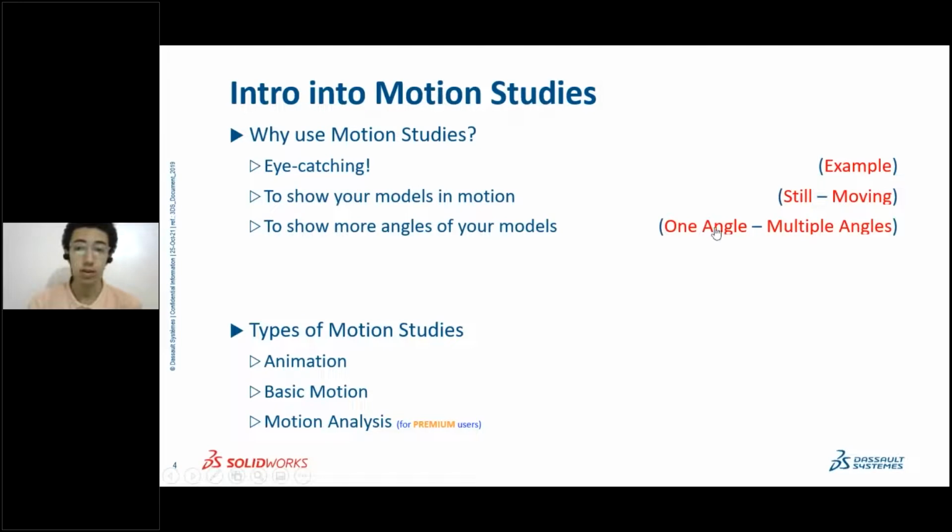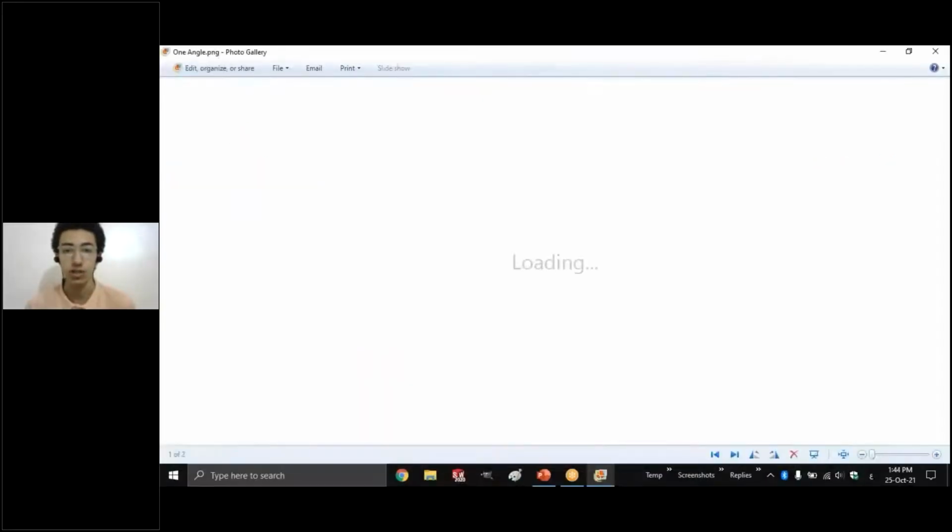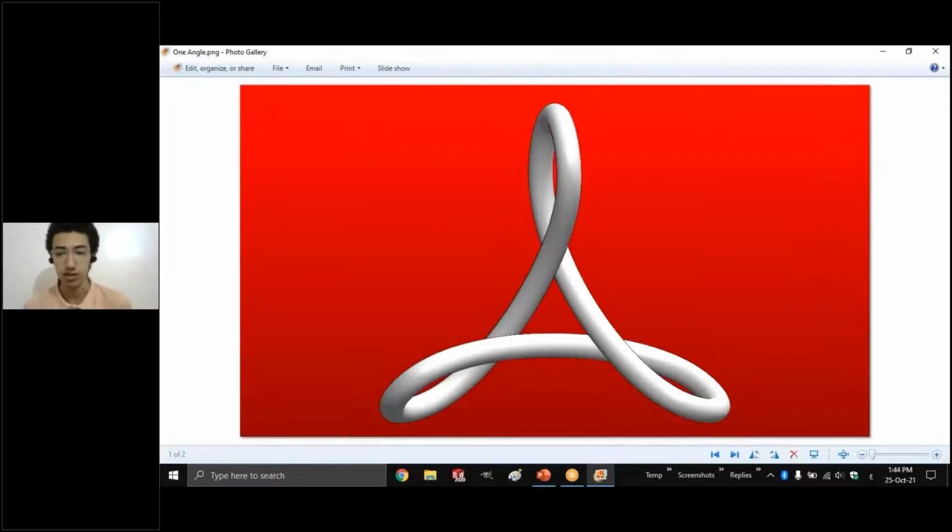So the last thing I can think of for why to use motion studies is to see a model from different angles, and that's for a very simple reason. As I said in the second point, seeing something that has movement in a still orientation doesn't do it justice, right? The same happens to a model that has lots of aspects and lots of features in it. So if you see something like this, some of you might have known it. It's the Adobe Reader logo.